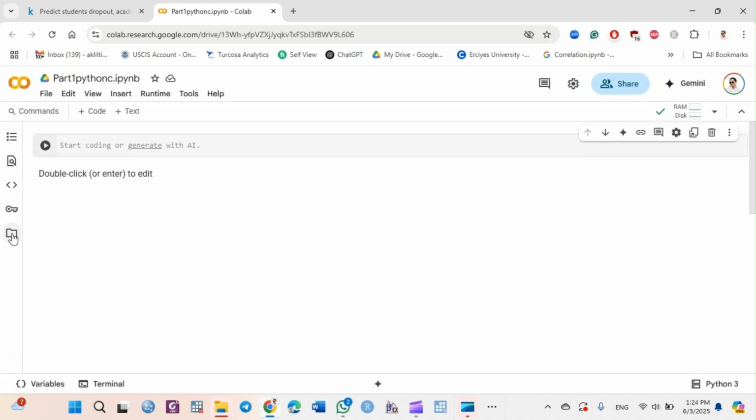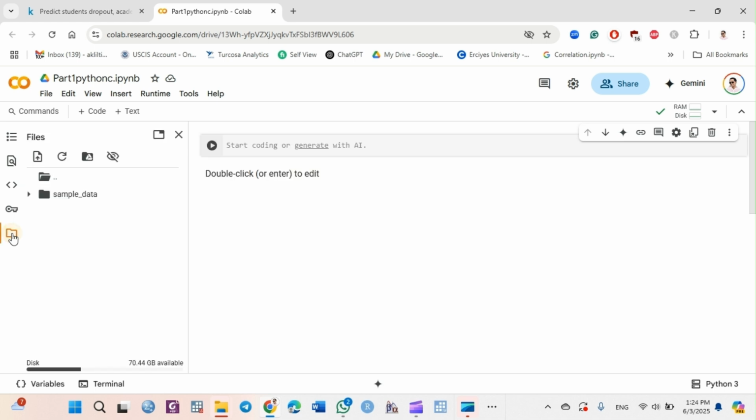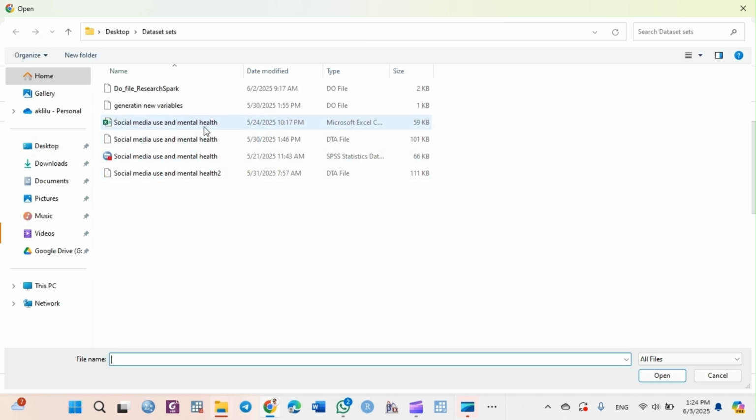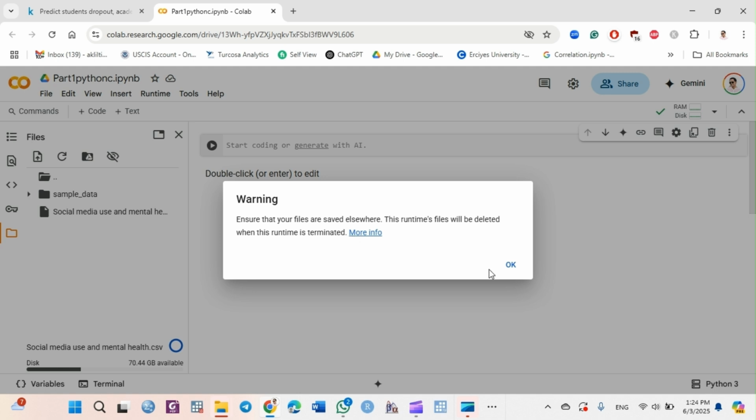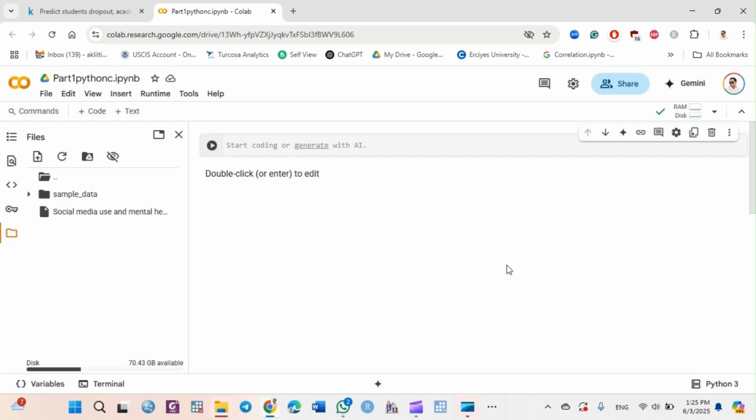Okay, let's import the dataset here from our computer. Just click on this, files. Let's first import a CSV file. CSV is comma separated values. It says a warning that ensures your files are saved elsewhere. Yeah, we saved it. Okay, great. Our file is here. So it says start coding.